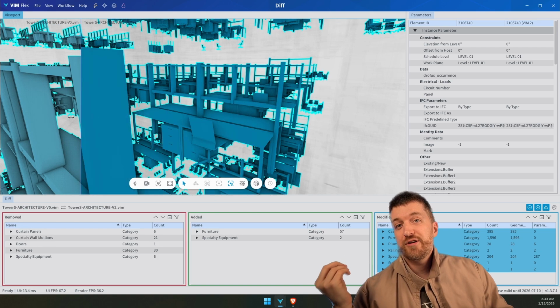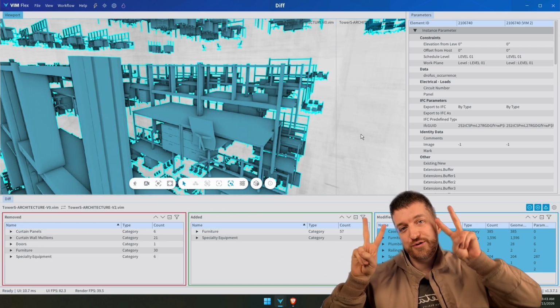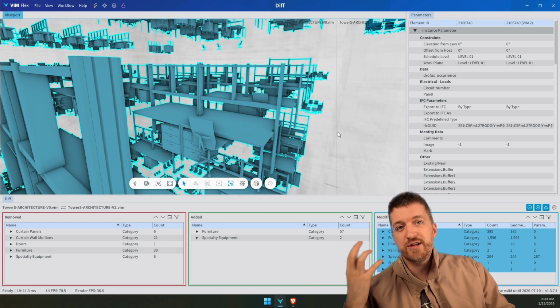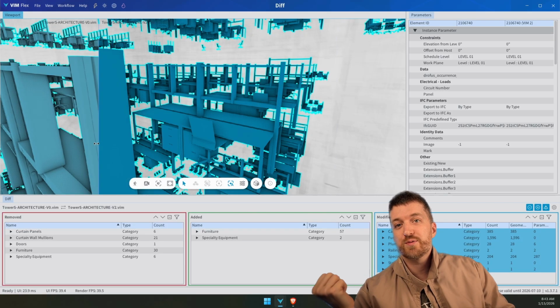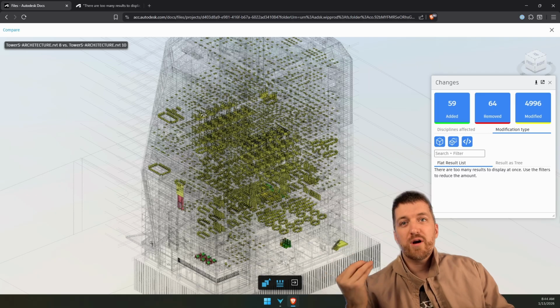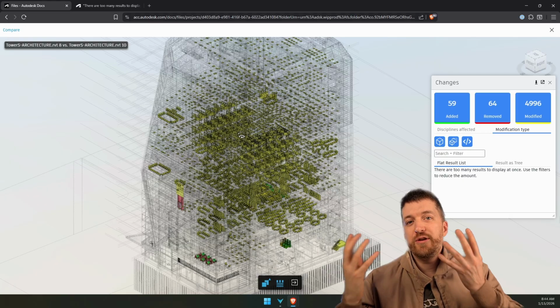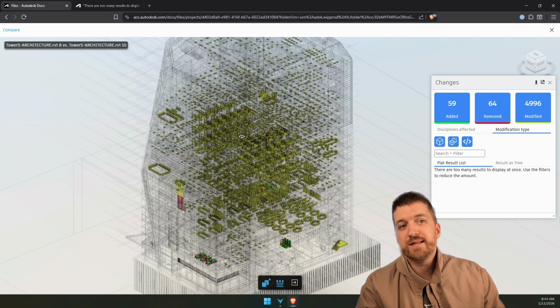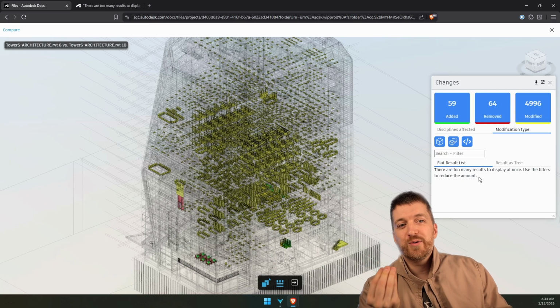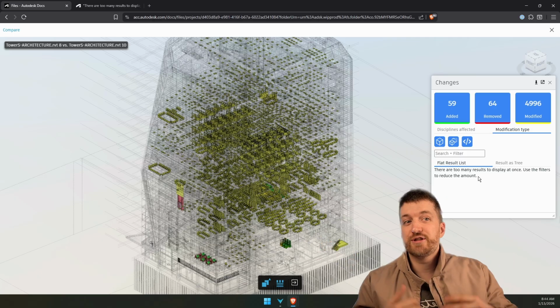Hey folks, today we're going to be talking about comparing different models, or doing diffing, to see what's changed in your Revit, IFC, or Navisworks files. So you've probably noticed that in ACC, when you compare different models between Revit, you get this really annoying message: too many results to show at once.